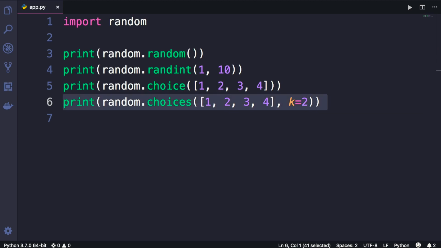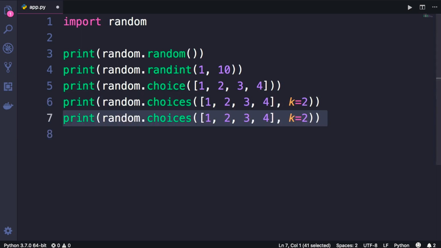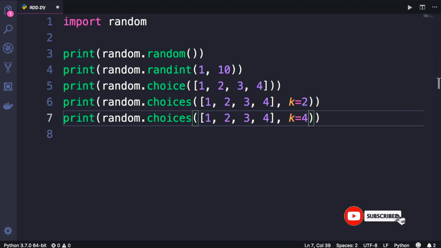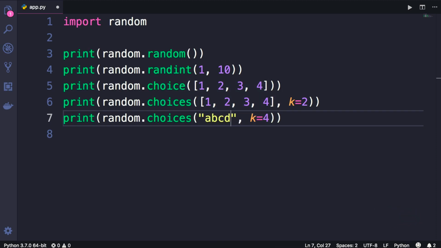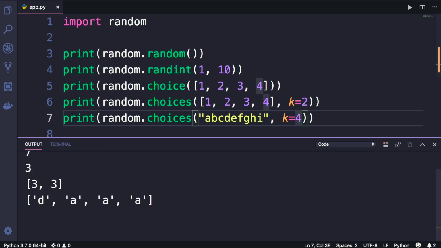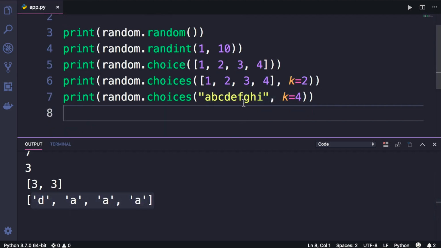Now with this choices method, we can generate a random password. Let me show you. So let's duplicate this line. Set k to 4. Let's say we want a password of 4 characters. Now instead of an array, we should pass a string. So A, B, C, D, E, F, G, H, I, whatever. Basically, we can pass any sequence to this method, and it will pick 4 items from that sequence. Now, when we run this program, we get an array of 4 characters picked from this string here.